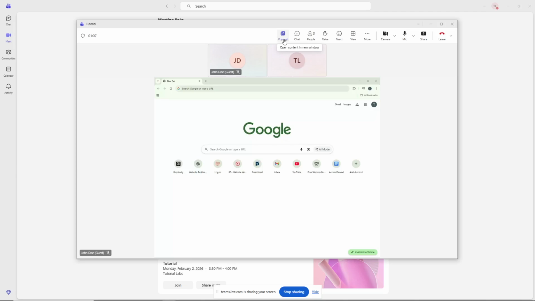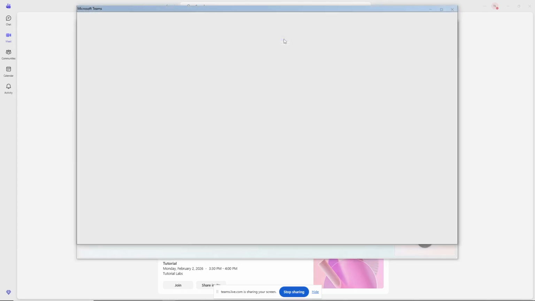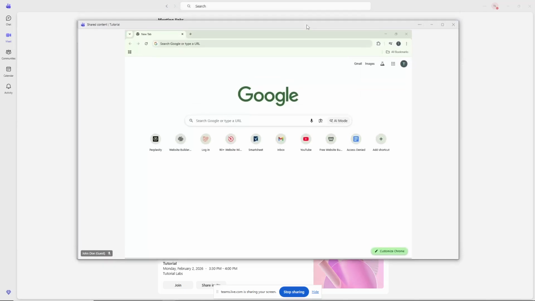Click on this button and it will immediately make the content full screen, expanding the shared screen to take up your entire display. This pop-out feature is designed to maximize your viewing experience by removing all the surrounding Teams interface elements, giving you an unobstructed view of whatever is being shared. Whether it's a presentation, a document, or someone demonstrating software, having it in full screen allows you to see every detail more clearly and focus your attention entirely on the content being presented.